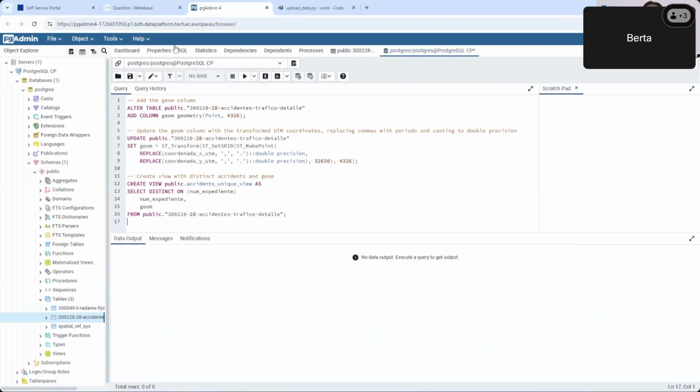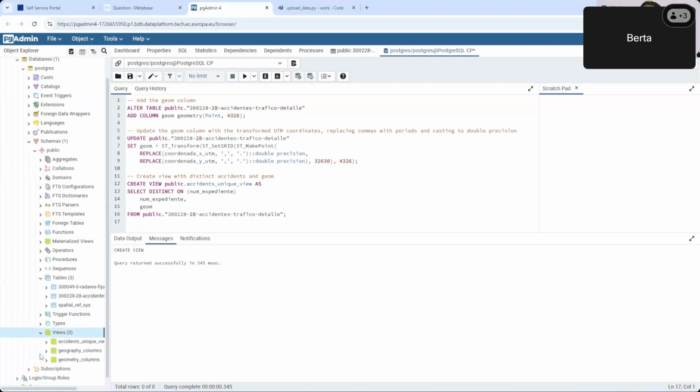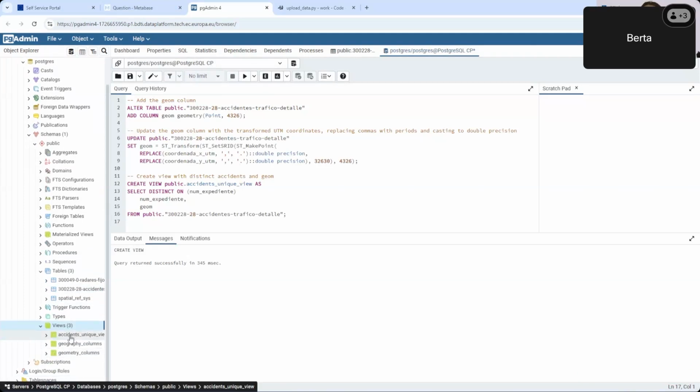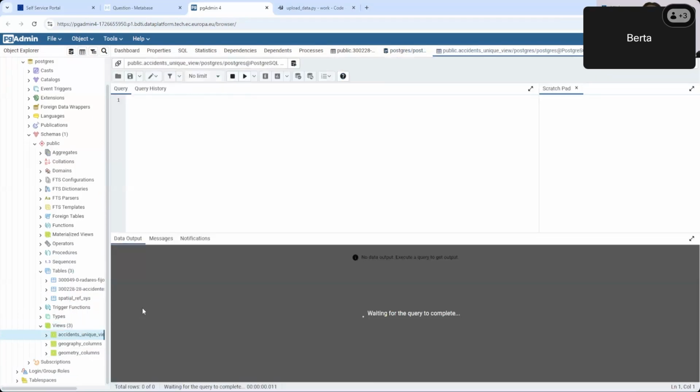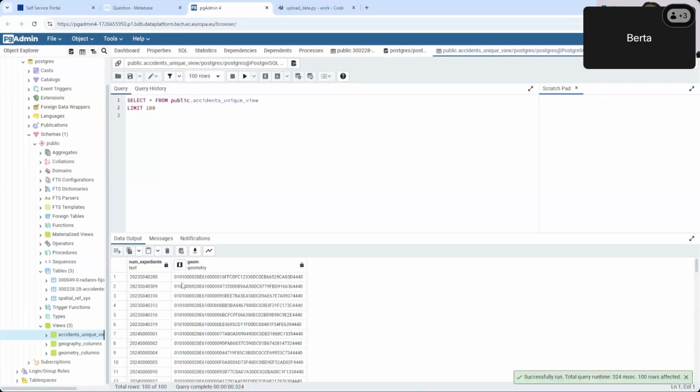So now let's execute this. Query returned successfully. So now if we go into views, we'll be able to view the accidents unique view we have just created. Let's see. And we have a geometry point per accident. So now that this is fixed, we're ready to open QGIS.